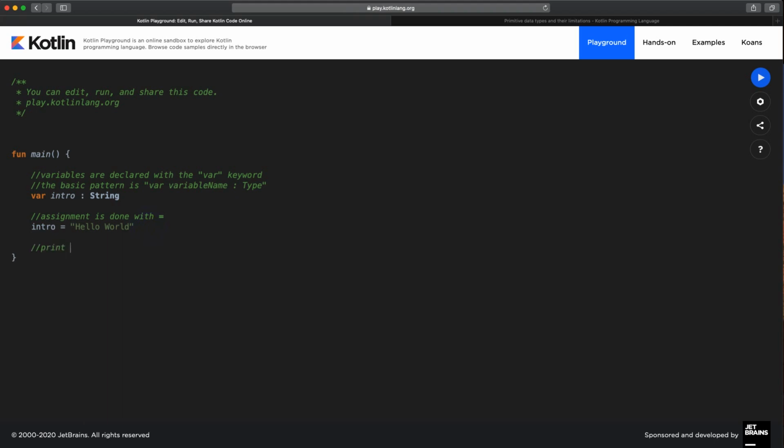And we can print to console with println. I think we saw that earlier, but if I do println and then intro, and now if I run this little application, what we'll see is hello world will print out. So it prints out the content of this variable. So very straightforward.